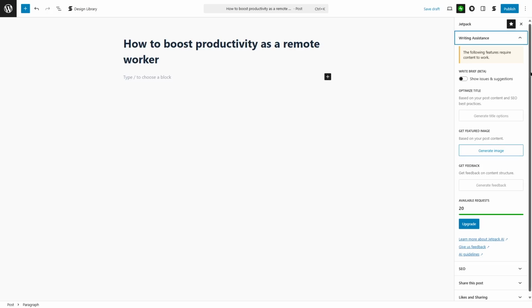And here you can see there are so many options. Also notice that we have some points over here. So available requests, 20. With the free version of Jetpack, that's all we get. Now, if we upgrade to a paid plan, we will get more points.